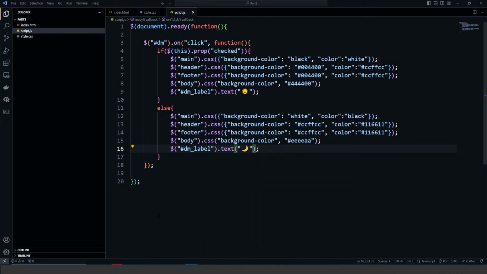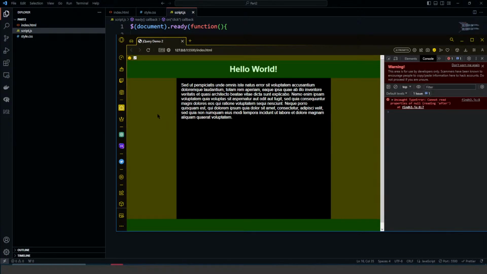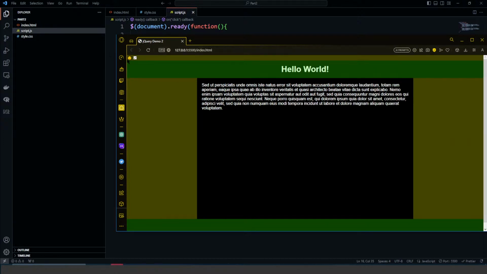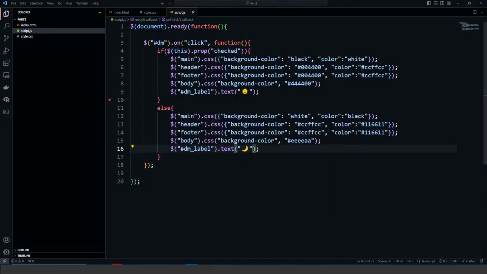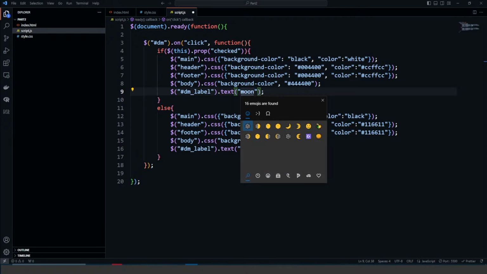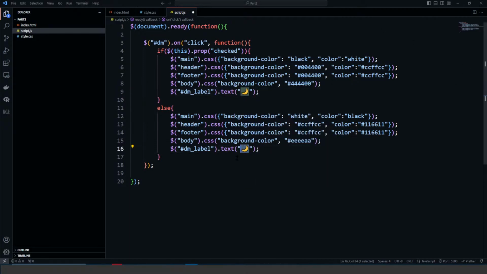Make myself feel silly. There it goes. Now it's switching. Of course, if you put the right selector in there, it'll switch. So it's a sun when it's in dark mode, and now it's a moon. It probably would make more sense to swap those around and have it show a moon when it is in dark mode and a sun when it's in light mode.